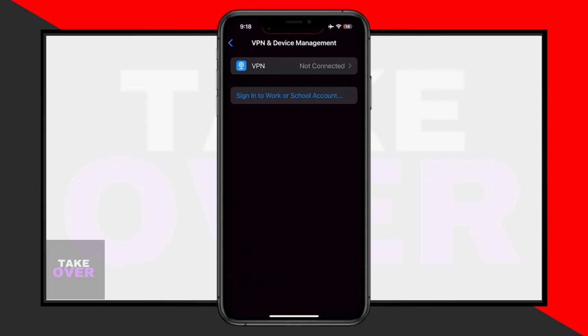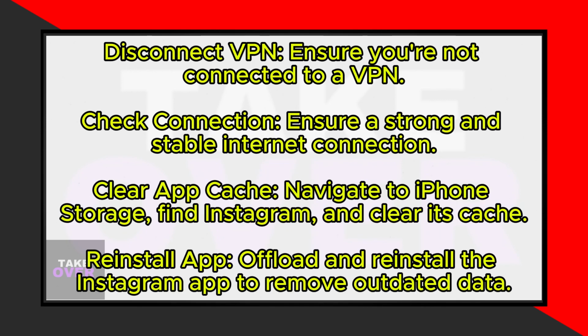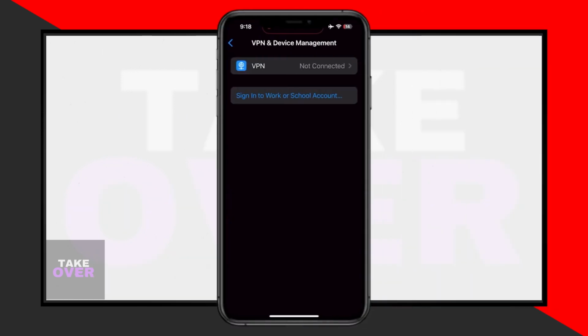Open the Settings app on your iPhone and navigate to General. Scroll down to VPN and Device Management and ensure you disconnect from any VPN connections. Also, ensure you have a strong and stable internet connection before attempting to log in.